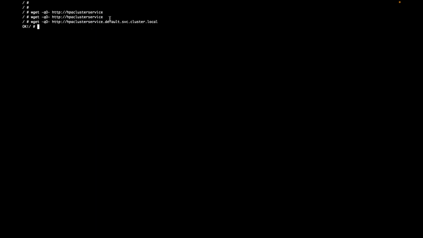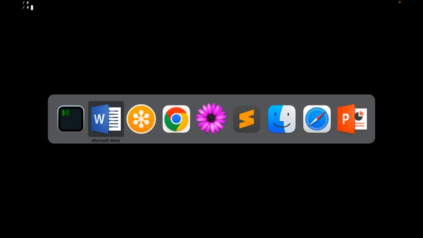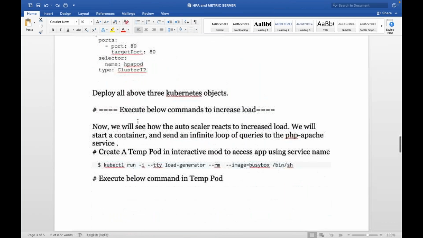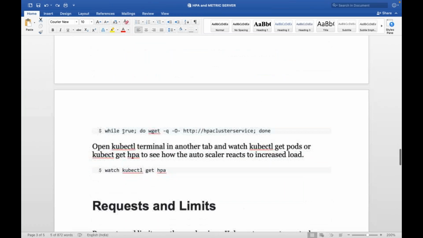No. Suppose this service is in a different namespace. Do I need to use the FQDN here instead of default? Do I need to use the namespace name in the service name? Yes. Now I will put the load like this. I created the temporary pod.